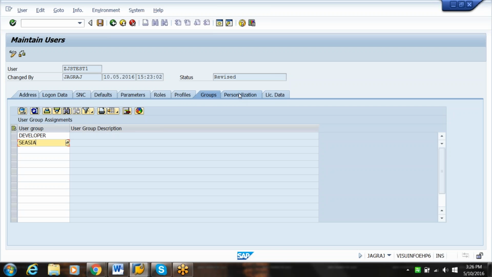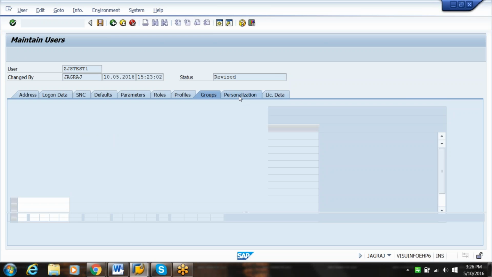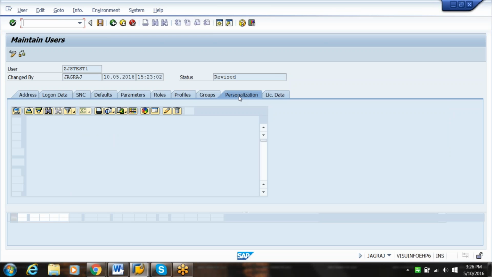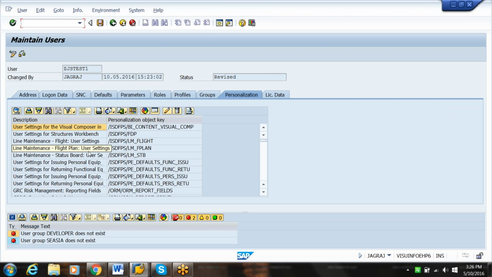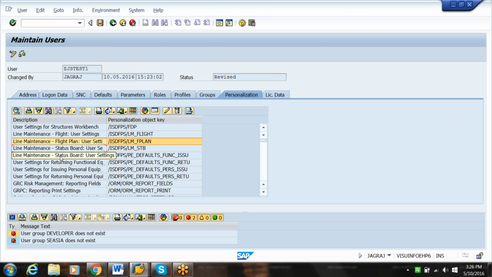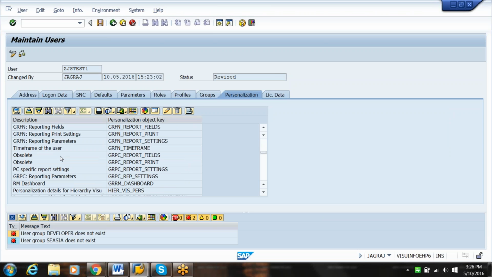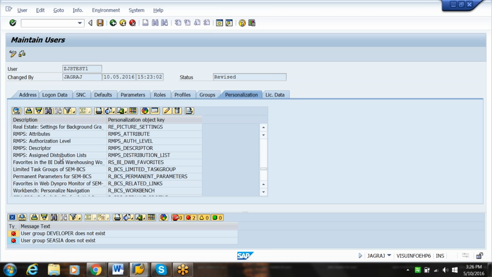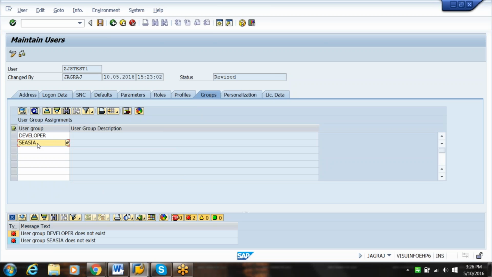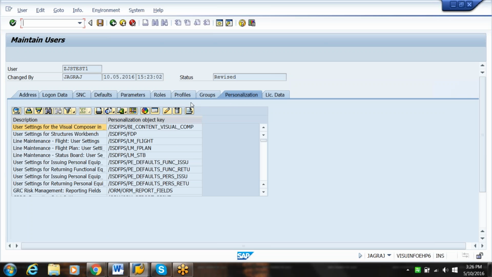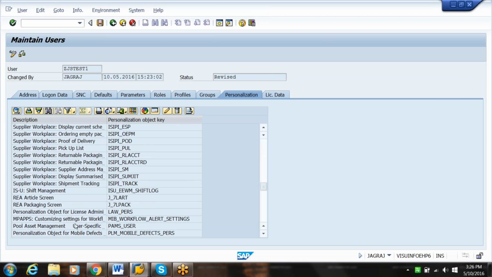Next is personalization. These are the personalization settings. It is not relevant for us. Let me go back. It is showing me these two user groups do not exist, so I need to create them first. So let's get rid of that. These are the personalization keys, you can say object keys.